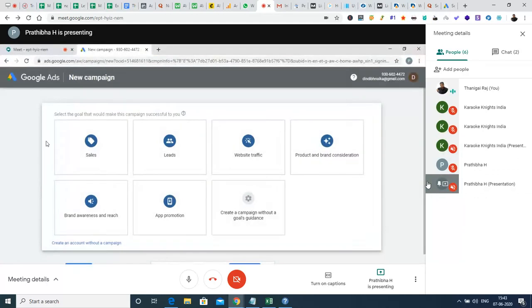Prashant, right now what we are seeing is the campaign options. What are the options that are available in a Google campaign? We can optimize a campaign for the goal of sales. Otherwise, we can optimize the campaign for the goal of leads, and otherwise we can optimize the campaign for the goal of website traffic. There are a lot of options, right? So everything has its own ability.